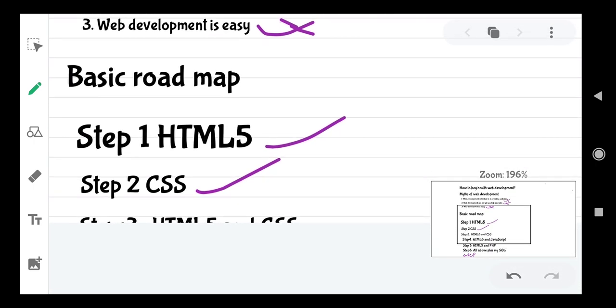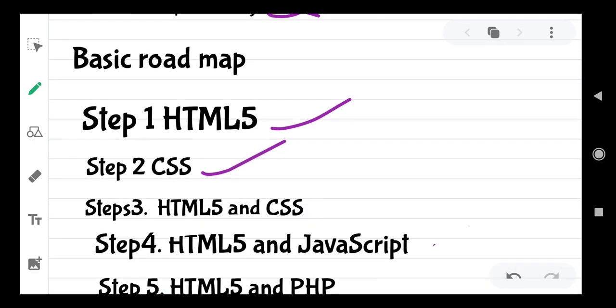So now let's move on to the next step, which is HTML5 plus CSS. Now as you learn HTML5 and CSS so far, designing a page won't look very hard to you. You can either design your own page or template or can work on a responsive layout that can adapt to any device screen.